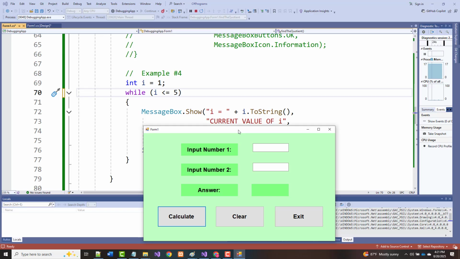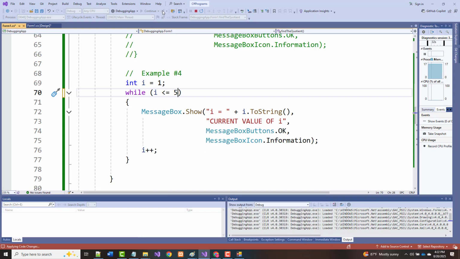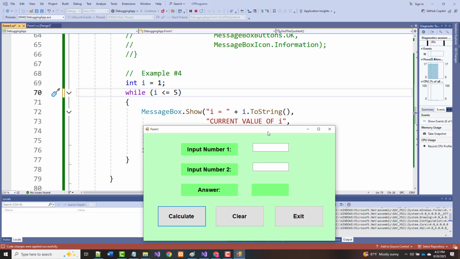Now, I don't know if this is going to work or not, but we're going to try it at least. This button right here under Help is called a hot reload button. So I'm going to click that button. All right. Now, what did it do? Well, let me see if I can show you.